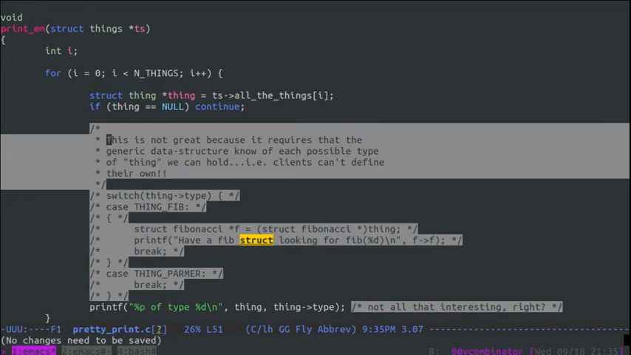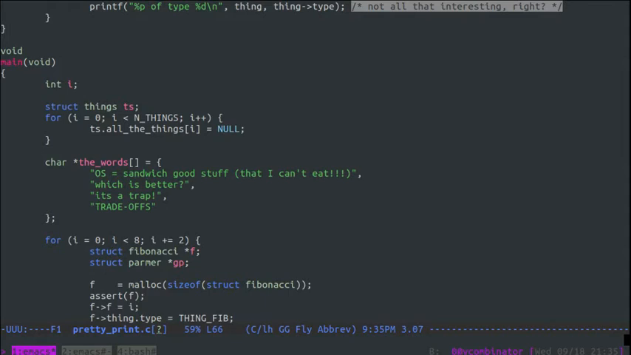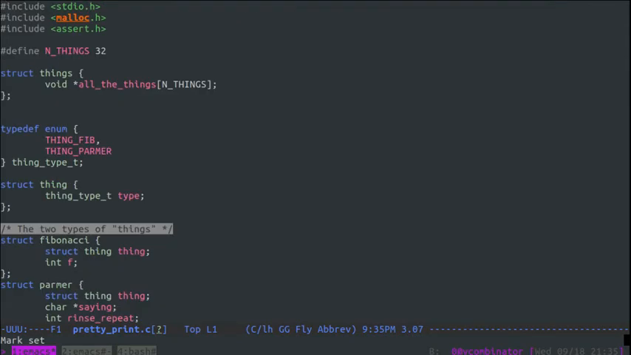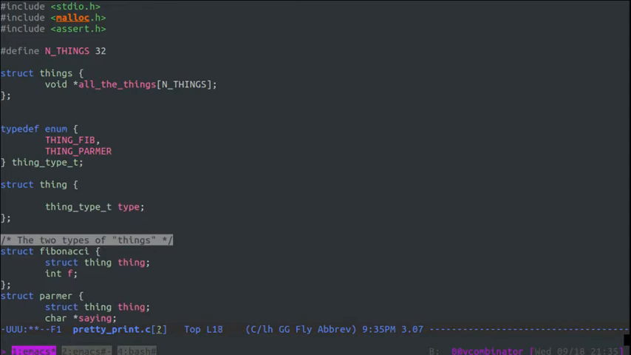So let's actually truly make this general. To make it general, we have to go back to this concept of the structure that every single thing has at the top of it. Our Fibonacci has thing at the top. Our Parmer has thing at the top. What we have to do is combine what we learned last time about function pointers with what we've now learned this time about having struct layouts be very well defined in C. We now have thing at the top of all of our different types.